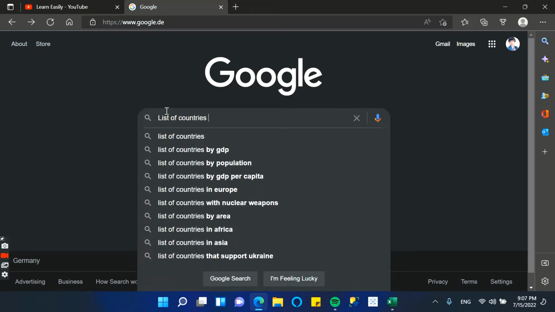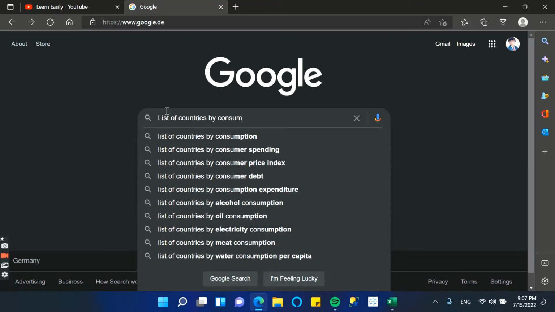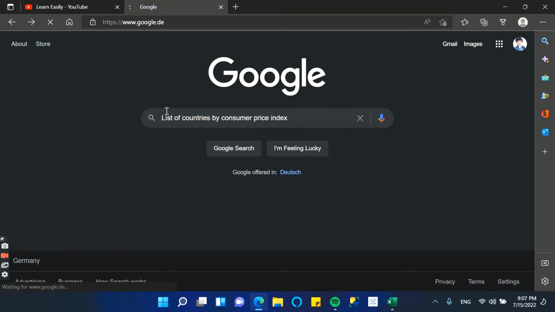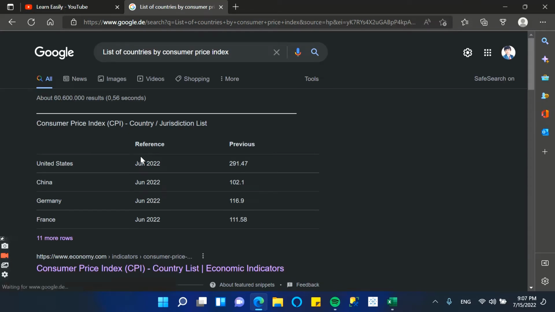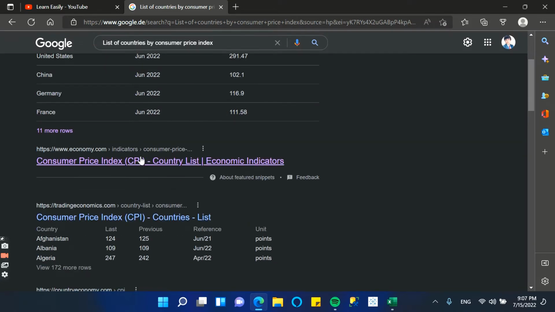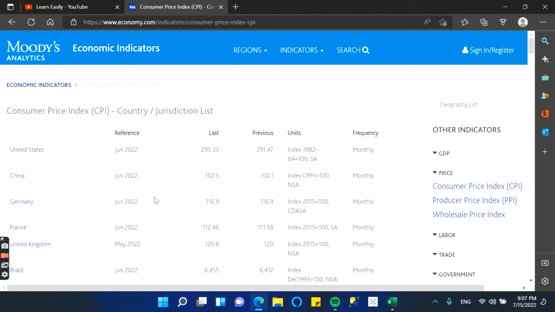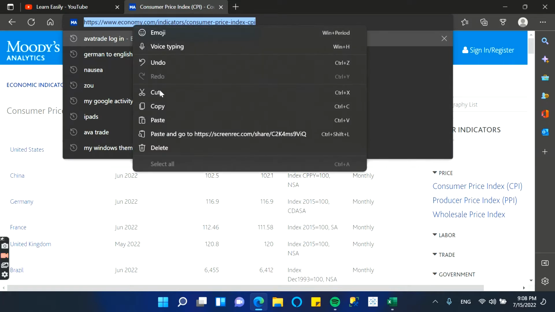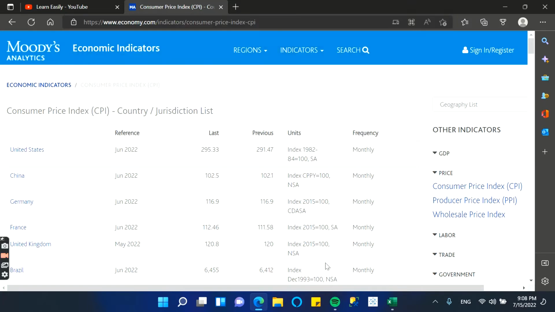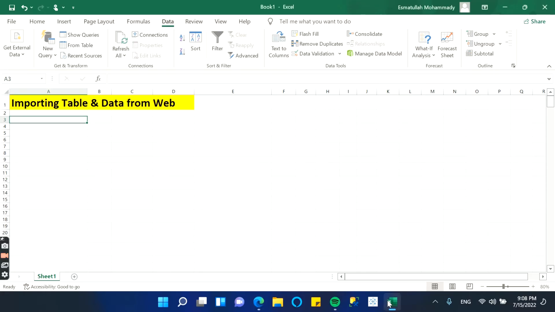List of countries by consumer price index. There are a lot of websites which contain information related to the consumer price index, but I will go with the first one. Yeah, here we have a table which contains countries and their consumer price index. I'm copying the link for this information, and then I move back to my Excel sheet.